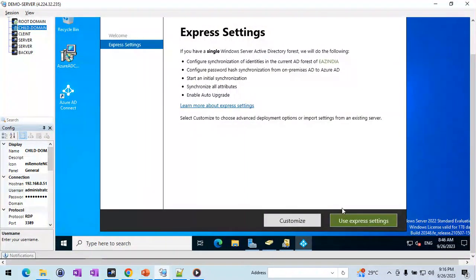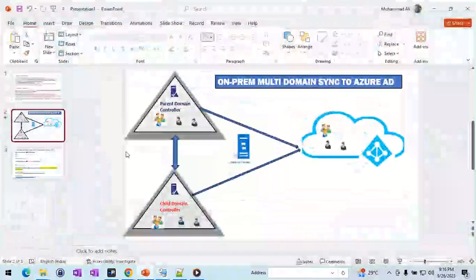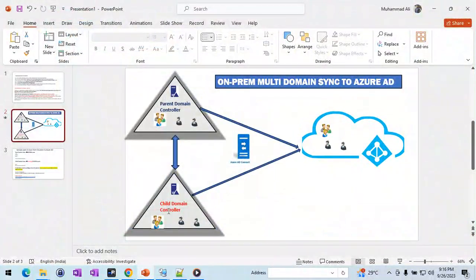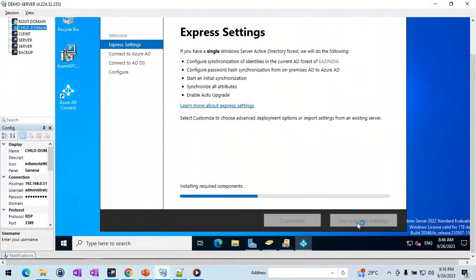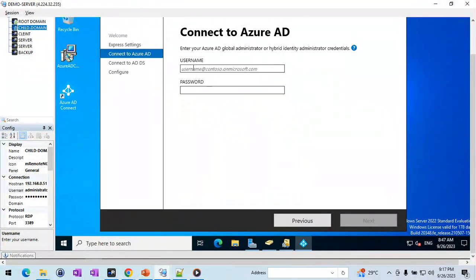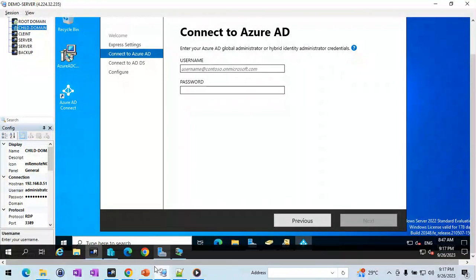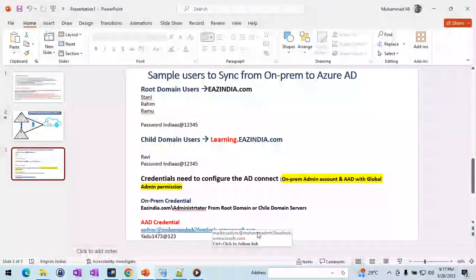If you click use express, the parent and child domain users and groups will be synced to your Azure Active Directory. See here, parent domain users and groups and child domain users and groups will be synced with your Azure Active Directory. Let me click use express. Here it asks to connect to Azure Active Directory with the global administrator password, which I already have.